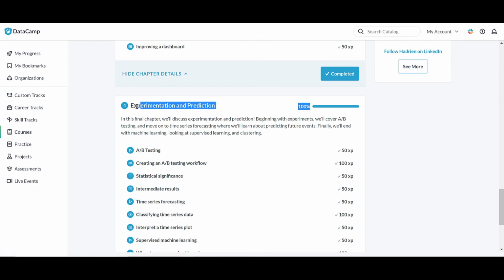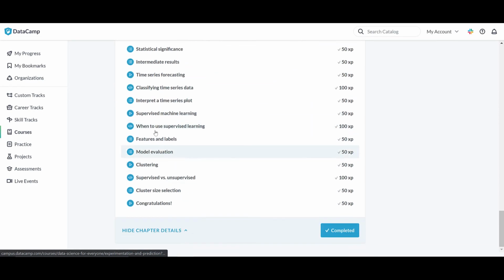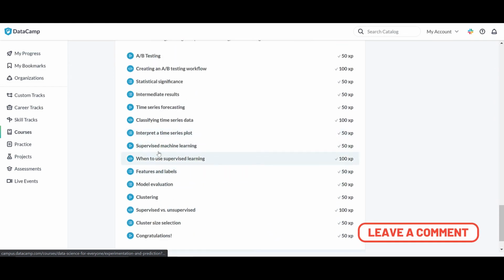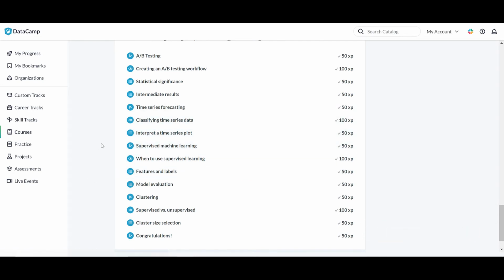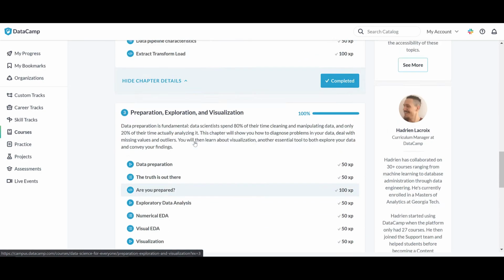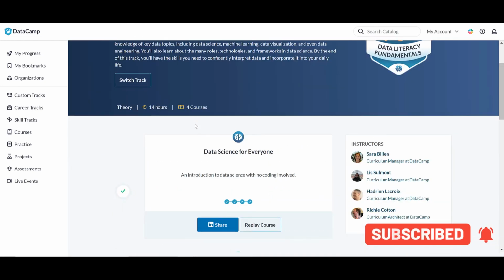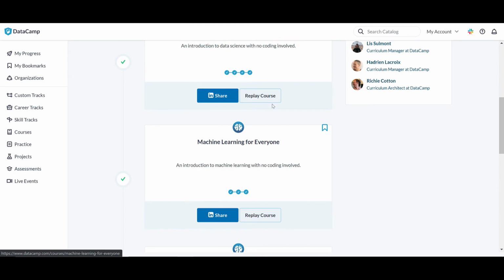Basically, chapter 4 is going to be more statistical stuff, and what is supervised learning, what is clustering, what is model evaluation, only generic stuff. You're going to end up learning all these things in much more detail when you take the Data Scientist with Python track or the Machine Learning with Python track. But here they give you a general overview. As I said, this is the first course in the first track you should take. After you finish this one, we're going to go to Machine Learning for Everyone.